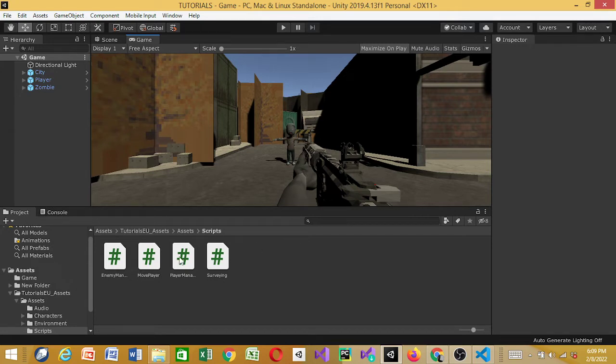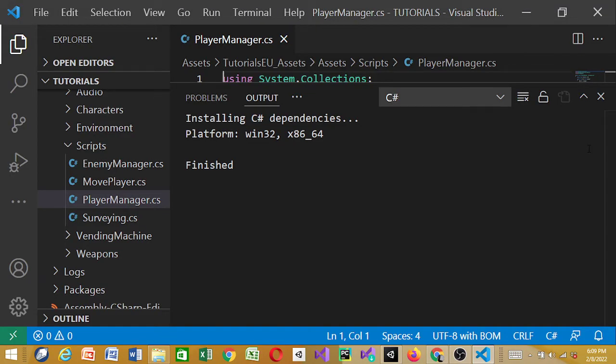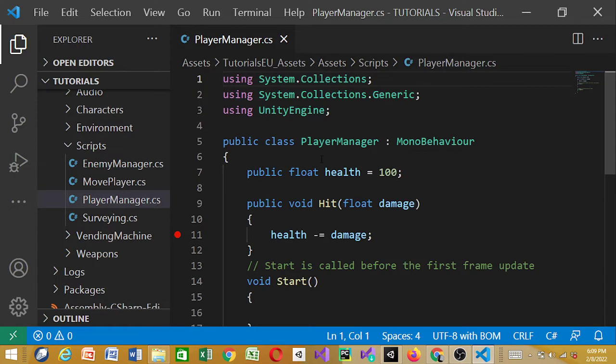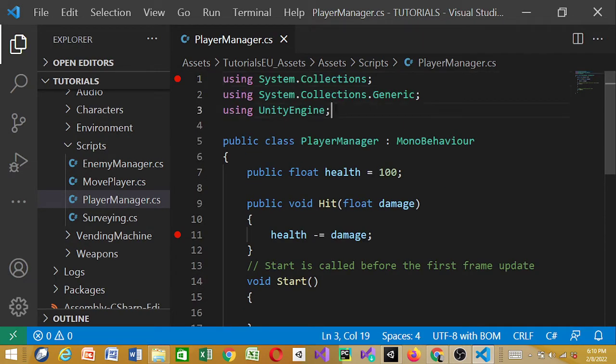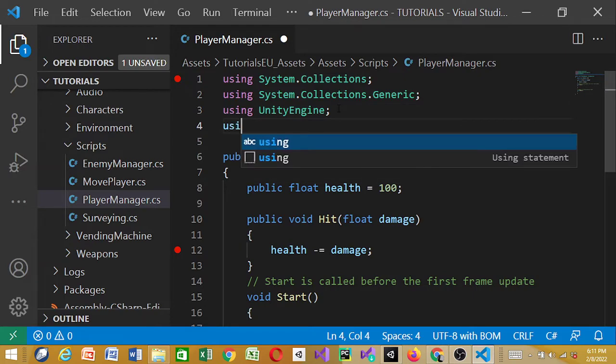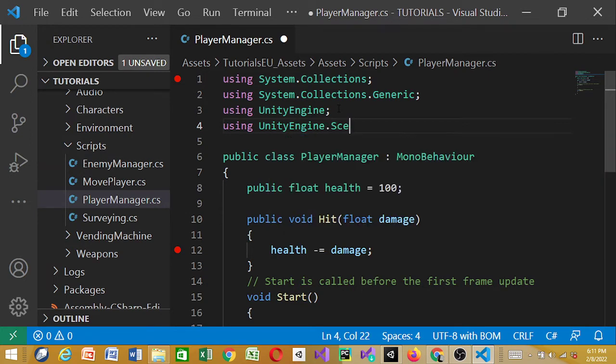First things first, we go back to our player manager script. Under the player manager script, we're first gonna go under the using engine. So we're gonna say using UnityEngine.SceneManagement, because we're gonna be working with the scenes in the game. This will allow us to access the load scene and others.